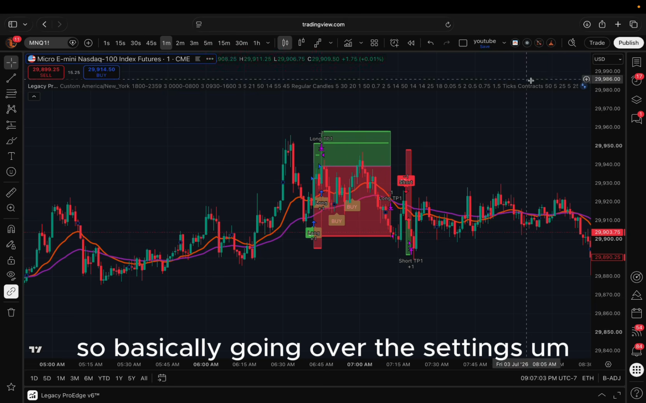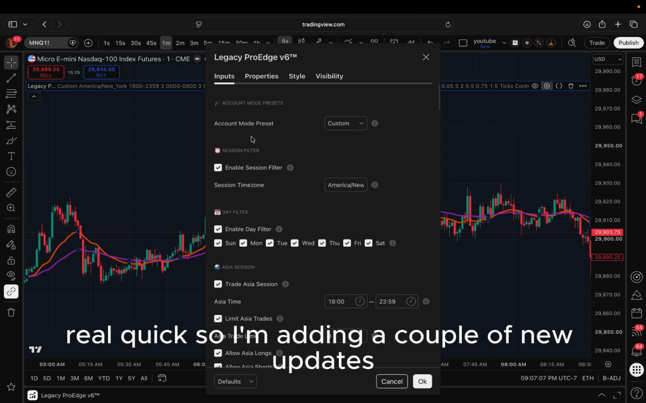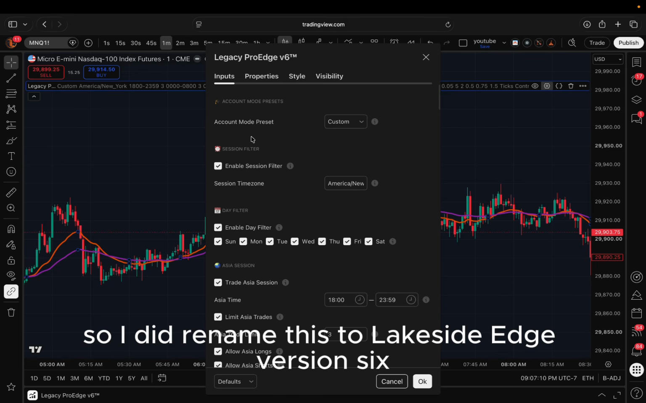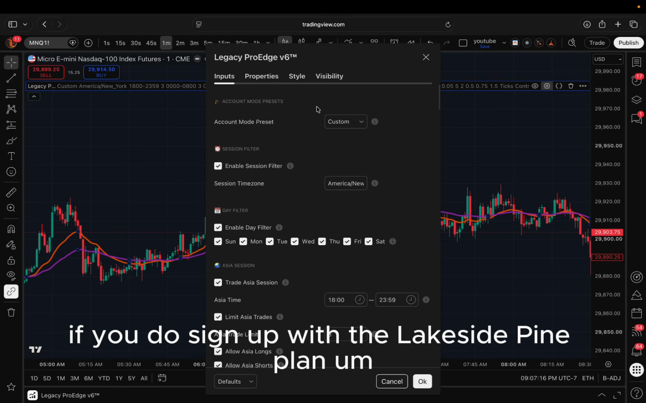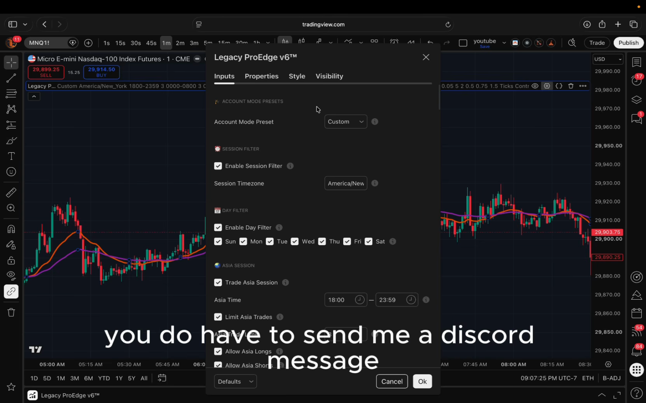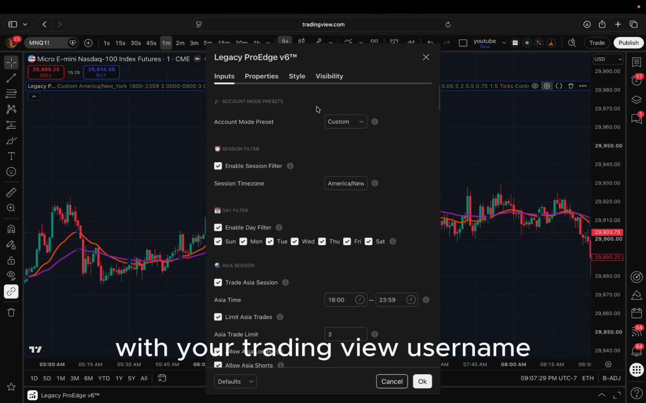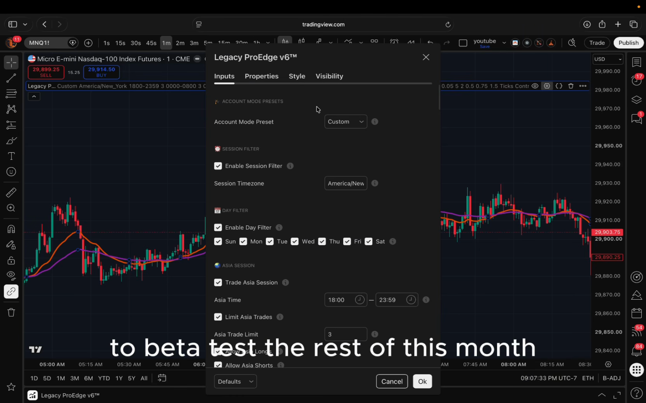So basically going over the settings real quick. I'm adding a couple of new updates, so I did rename this to Legacy ProEdge version 6. Just a reminder, if you do sign up with the Legacy Prime plan, this is not yet available, it is in beta testing mode. So if you do want access, you have to send me a Discord message with your TradingView username, and I can give you access to beta test the rest of this month.